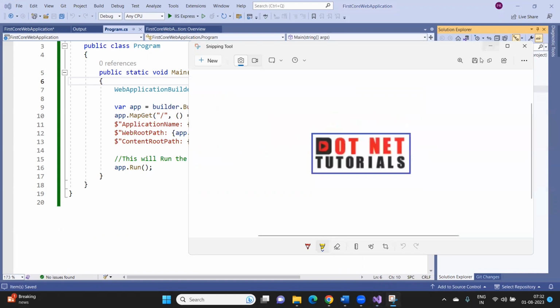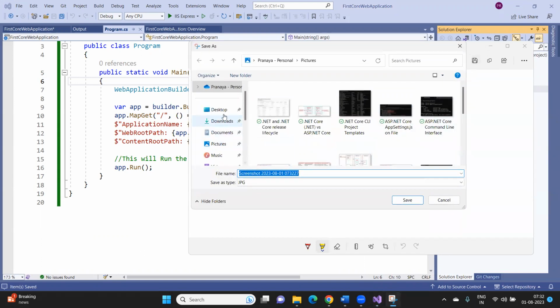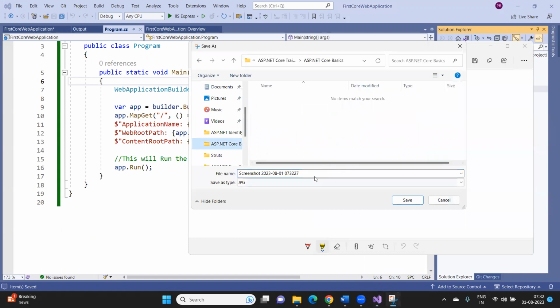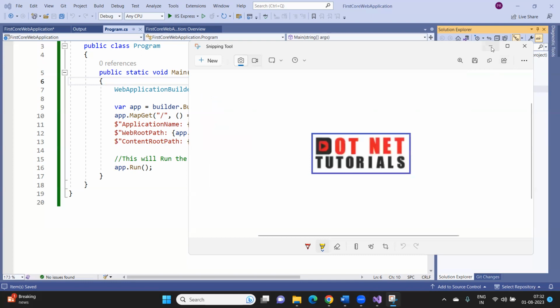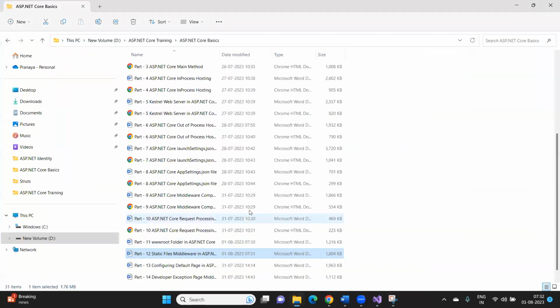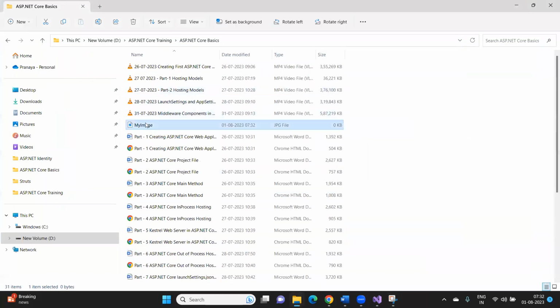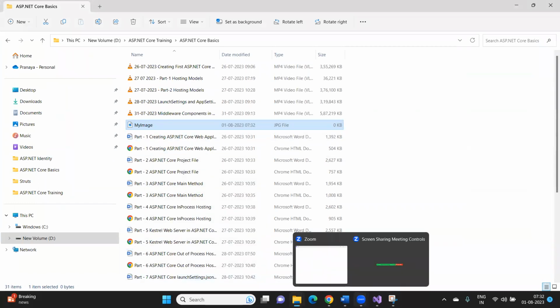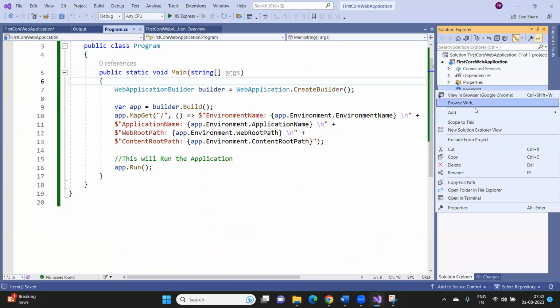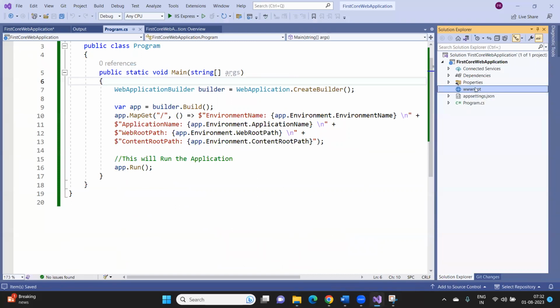Okay, thanks. So let me store this image where I need to store it, ASP.NET Core training. Here I'm creating this as my image.jpg. Then I'm going to this folder, my image, and copy this one. Why is this paste option not showing here?